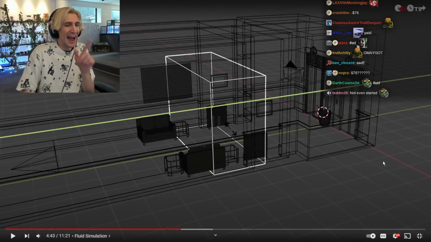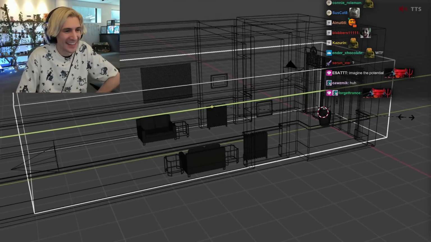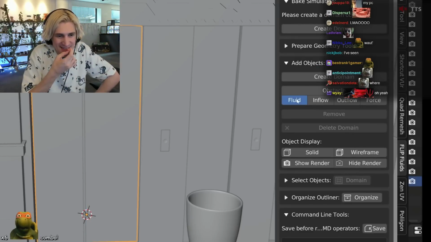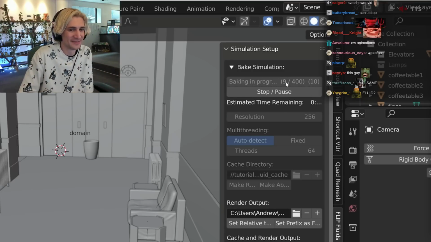Every simulation I've seen people use starts the same way. You set the boundary where the obstacles are, and then you add an object to act as your fluid. Then you just push this magical bake button and wait about 10 minutes for the result.